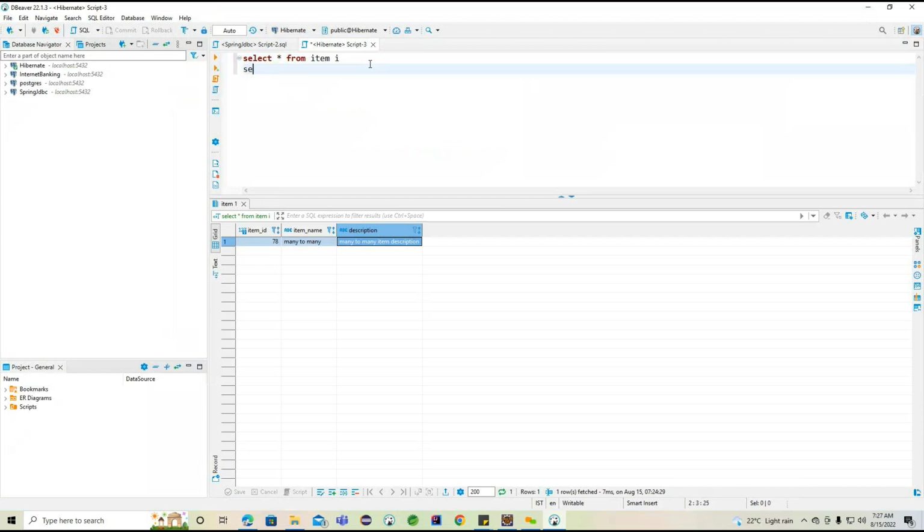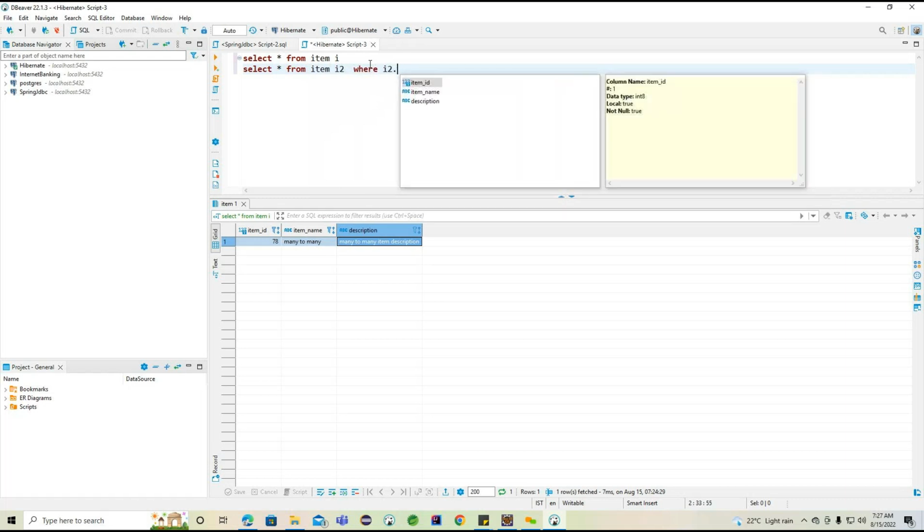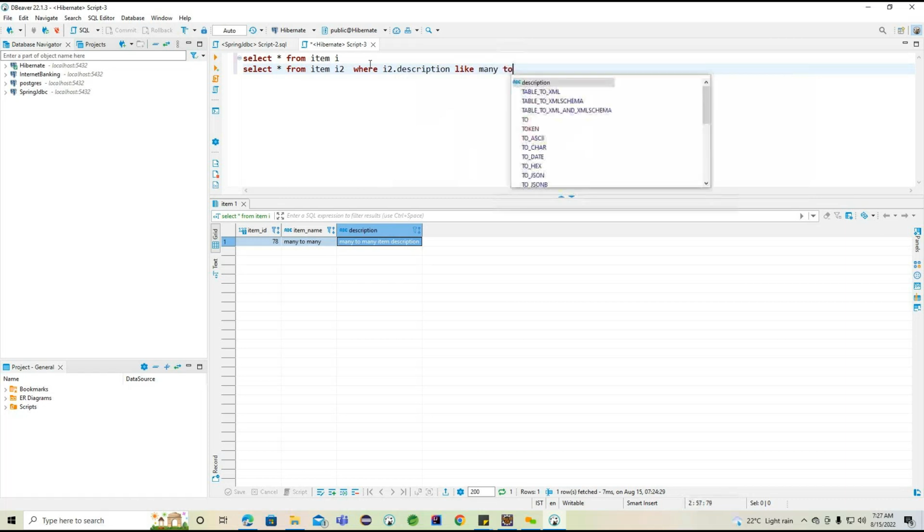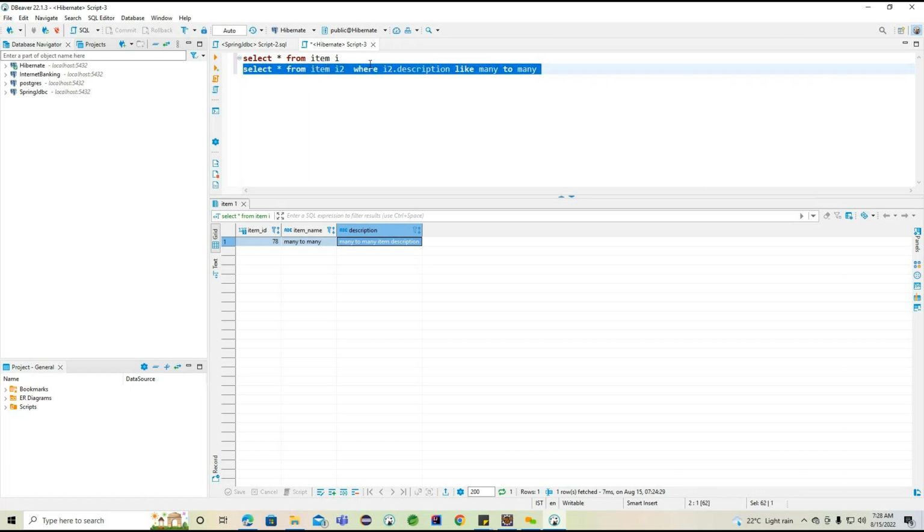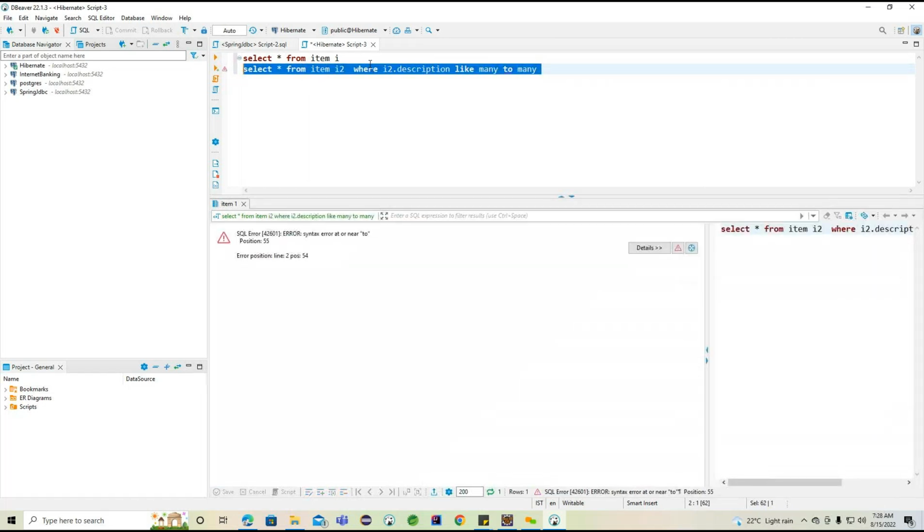Now if you observe carefully, select star from item where I2.description like, if I write many to many here, now we'll see an error. You can see it is showing some error. Why is it showing an error? It should be in single quotes here.